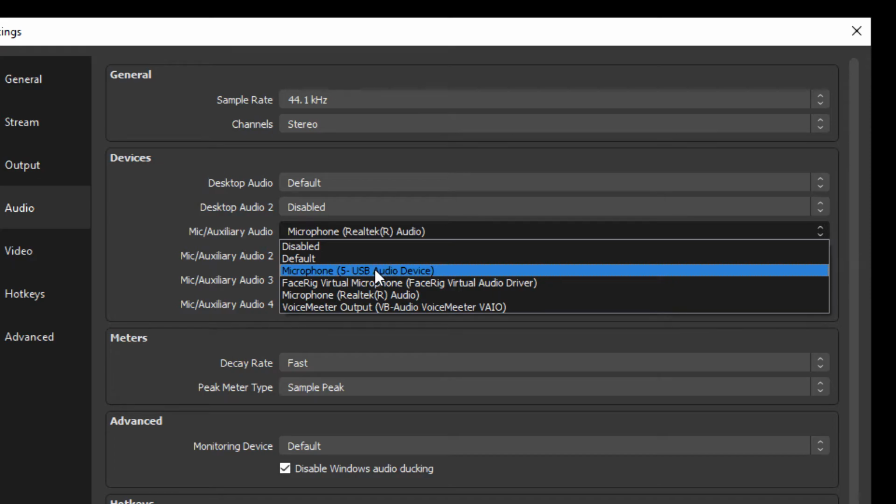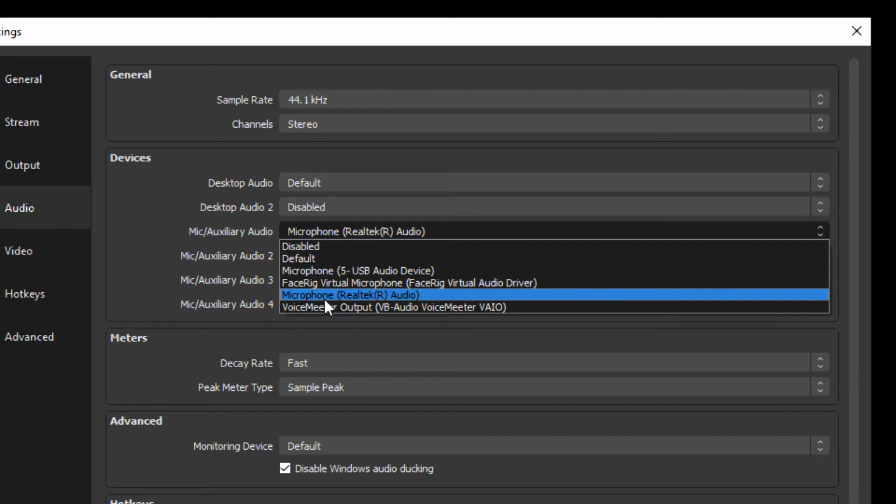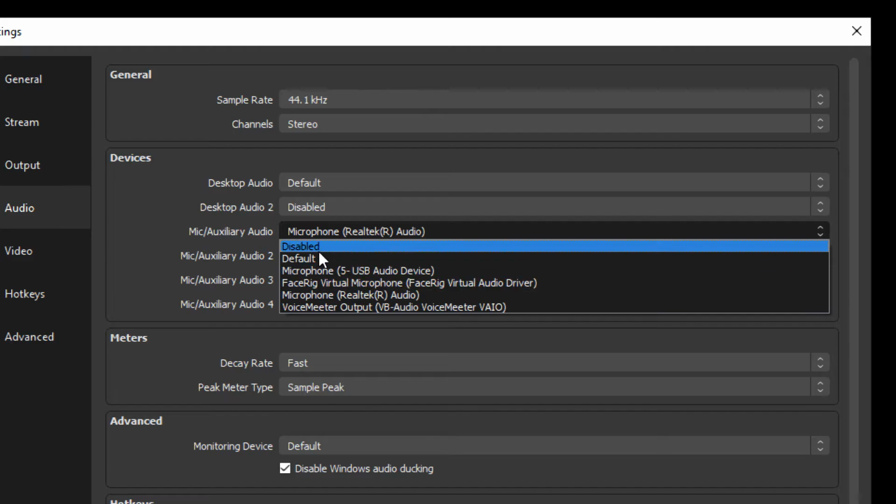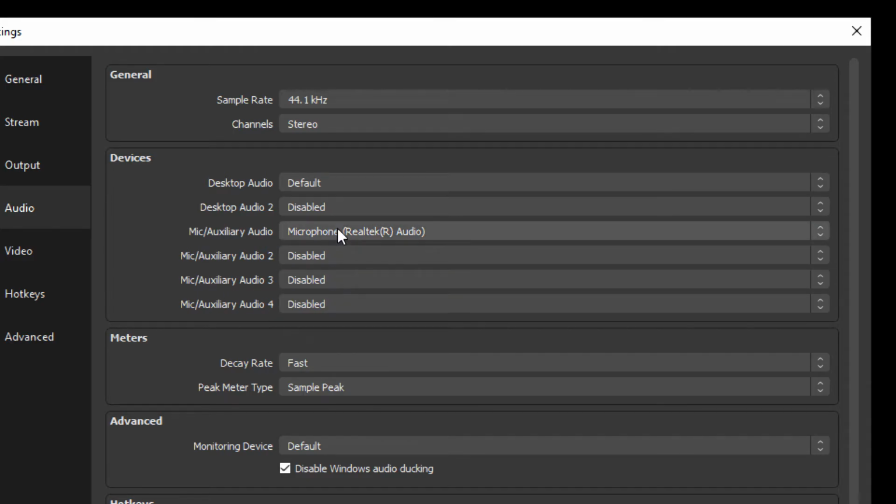If you have other microphones that are set up, if you have a lot of mics, you can see them all here. Typically the one at the back of your computer, the microphone, is the Realtek Audio, this one. Or you can use default, which uses the default setup from Windows. So those are the only two options that I would recommend choosing.